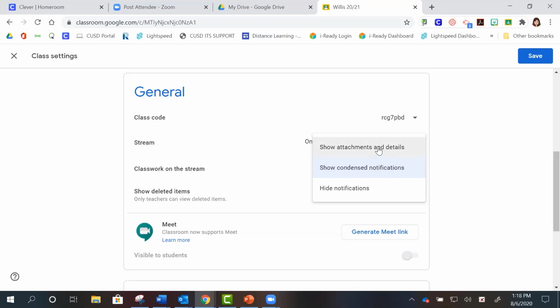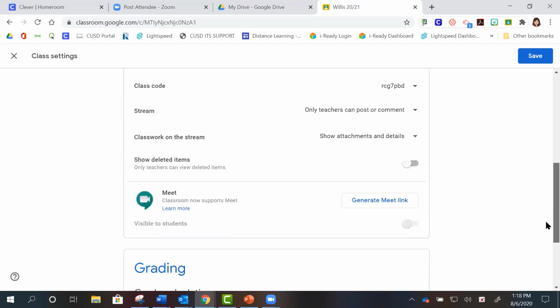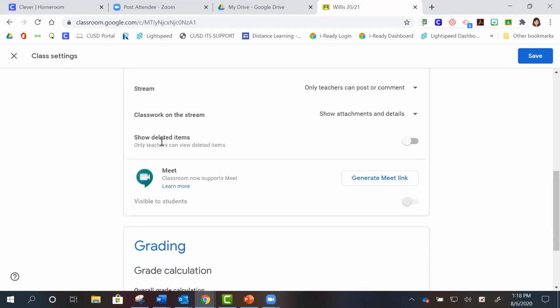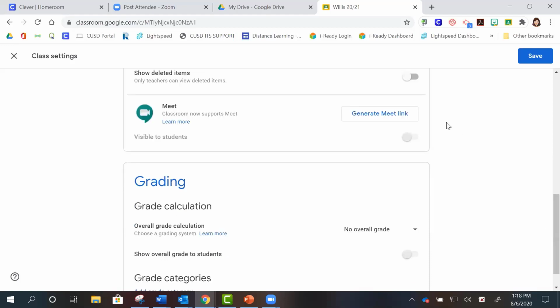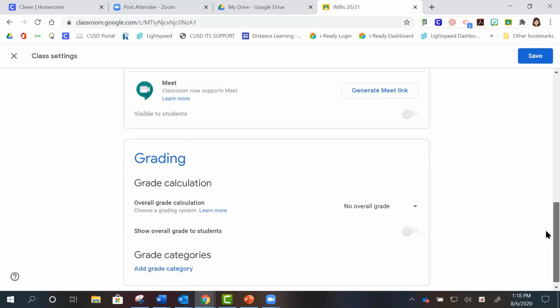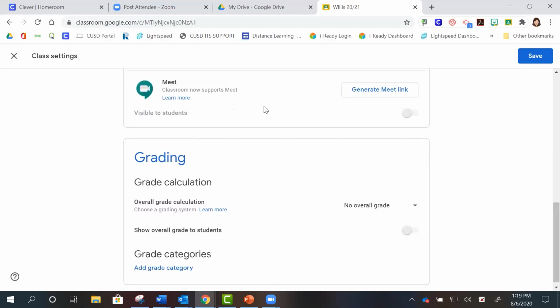Doing okay? Okay, so I'm going to click to show attachments and details. All right. Show deleted items. I don't think your students need to see assignments that you've deleted. So I would, oh, it's only for your teachers. I just keep that off. I don't change that. We're not currently using Google Meet because it just doesn't meet our security requirements at this time. So that's why we're using Zoom. You can definitely use the Google Meet with your grade level or teacher friends.